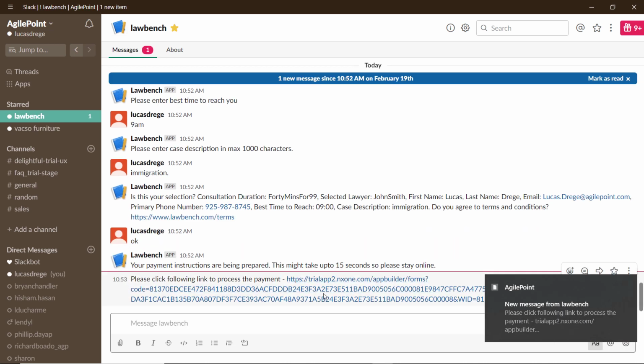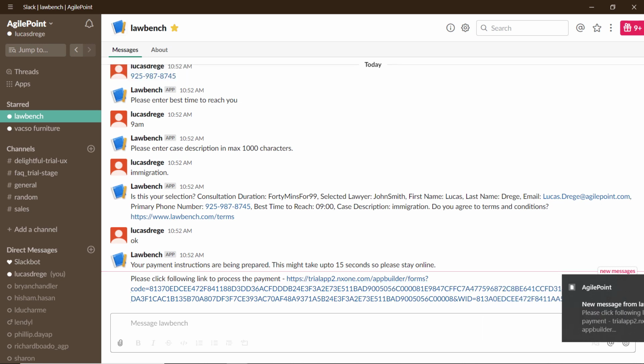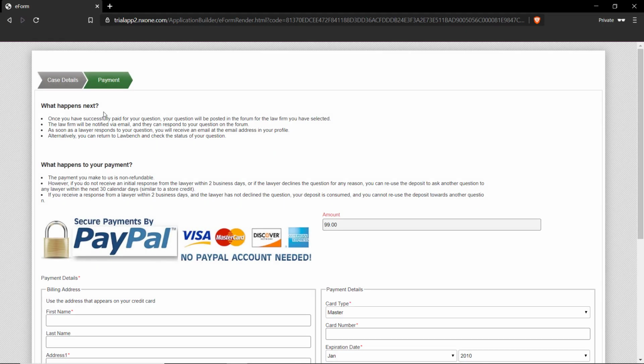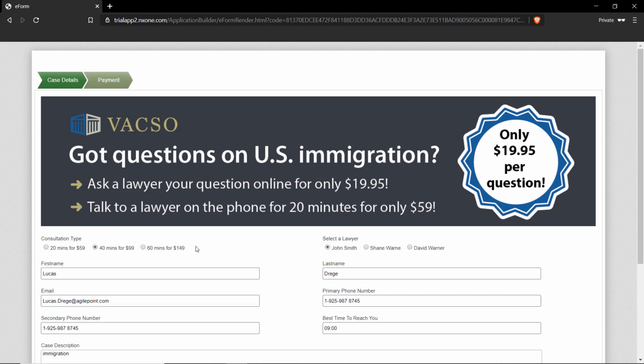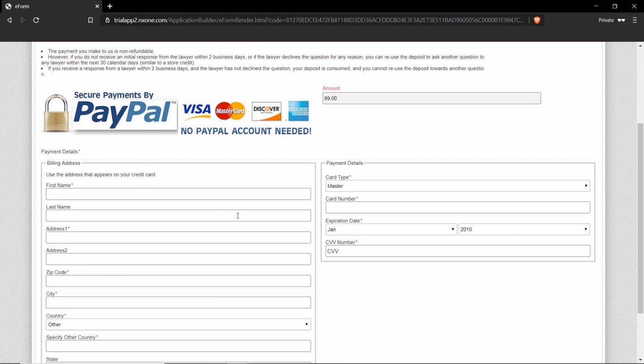All right, so there's my link. I'm going to paste this into a private browser here. And as you're seeing on screen here, all of the details that I gave to the bot have been passed over to AgilePoint. And then I have a segment here to input my credit card details and process my purchase.